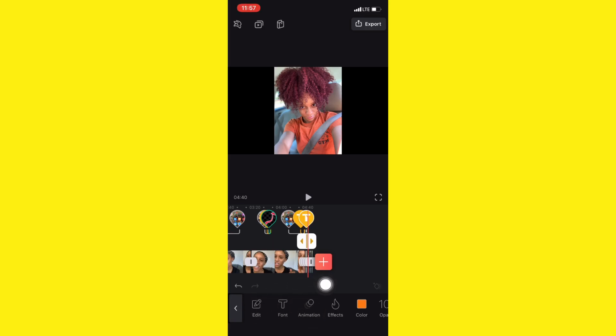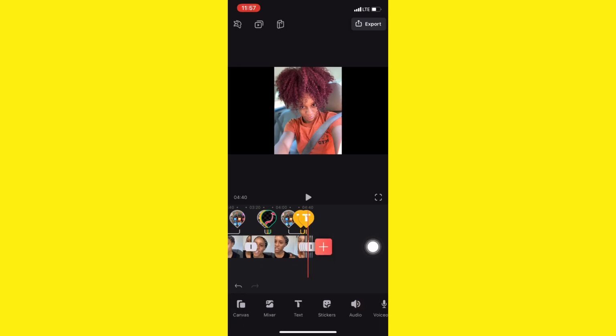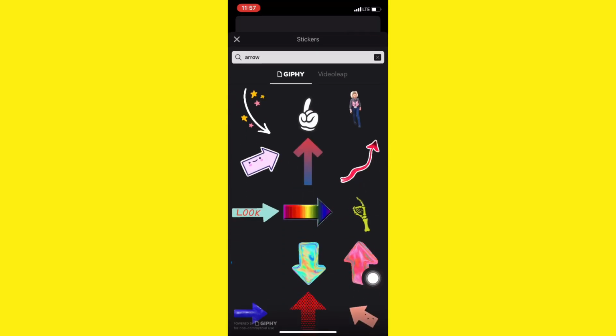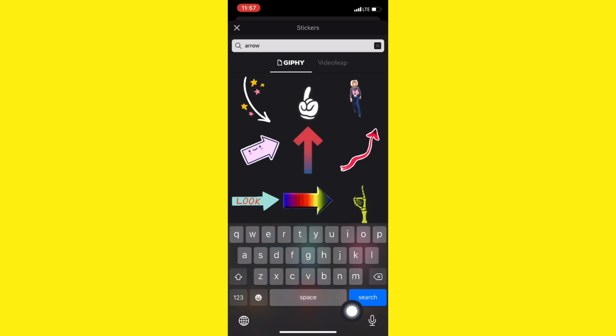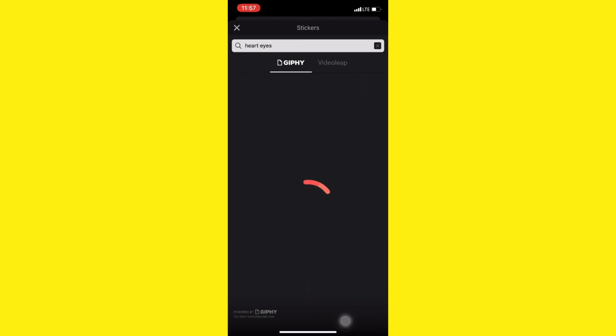What are we going to do next? We are going to add a sticker, or these are like GIFs to me. There's like so many different GIFs. You just search something and it pops up. Most of them are animated. So it'll translate onto your photo or your video the same way it is when you search for it.